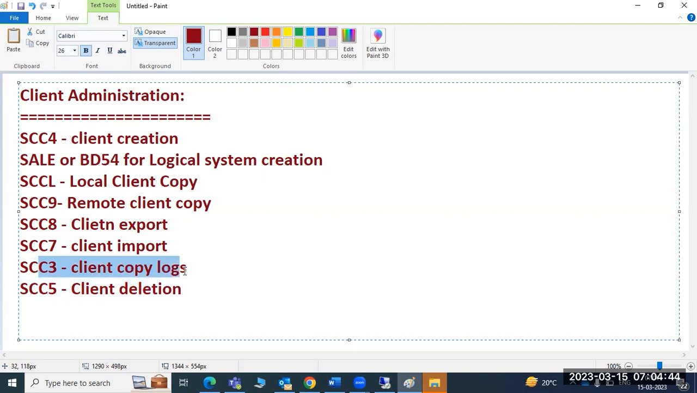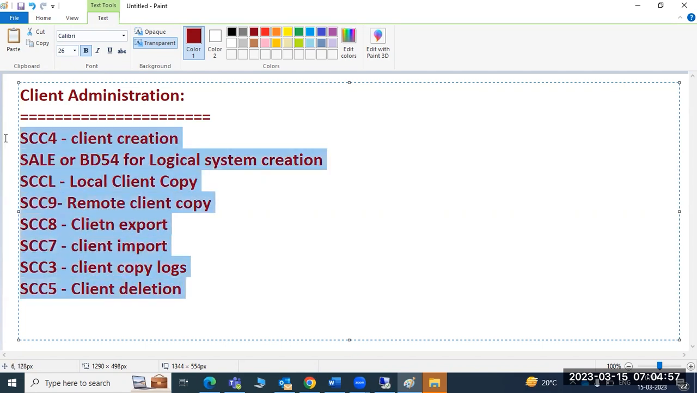SCC3 is for the logs, client copy logs. So log, log, right? The 3 letters, log. And client deletion is SCC5. So these are the transaction codes, and we practiced these as part of the client administration.